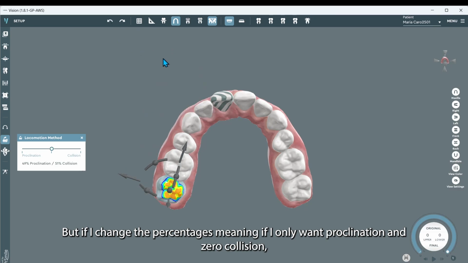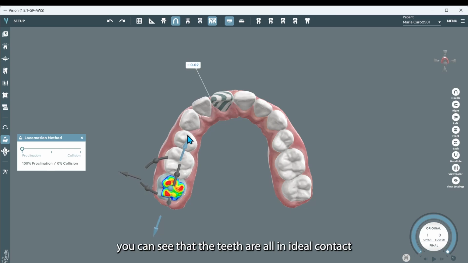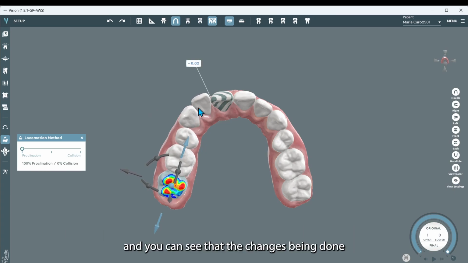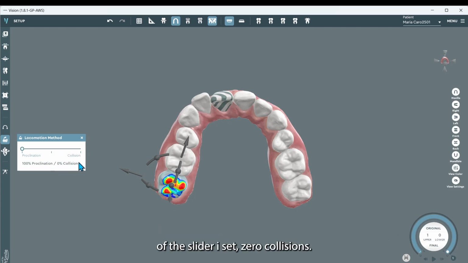But if I change the percentages, meaning if I only want proclination and 0 collisions, as I begin to make my selection and pushing the same teeth towards the direction of the locked tooth, you can see that the teeth are all in ideal contact, and the changes are happening more in the proclination of the lateral and the canine. And you can see that the changes being done where space may be created, but no collisions are created. And that's because in the percentage of the slider, I said 0 collisions.